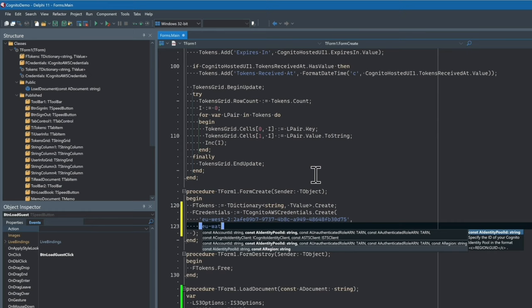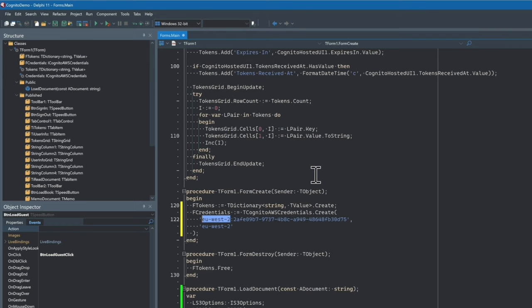We can actually see that, it's the first part of the user pool, sorry, the identity pool ID. So we don't need to clean it up like we did with tokens, because this is an interface, so it will automatically be taken care of. We don't need to free anything. But what we do need to do is add in tokens when we receive them.